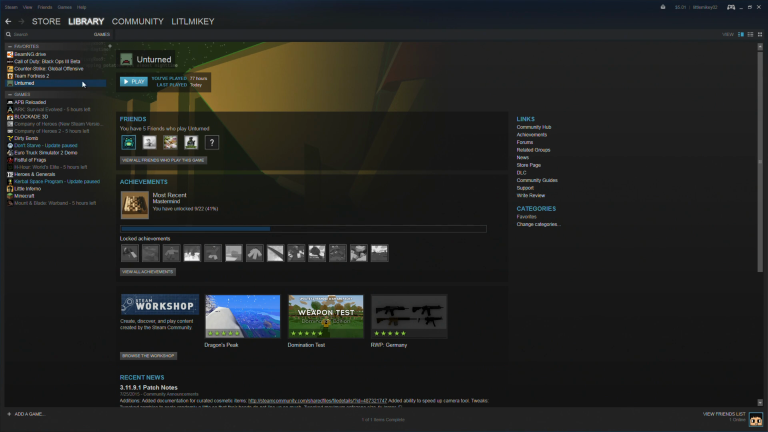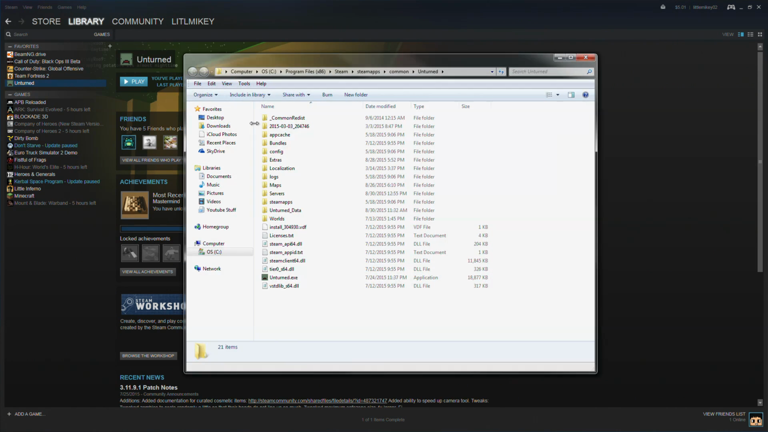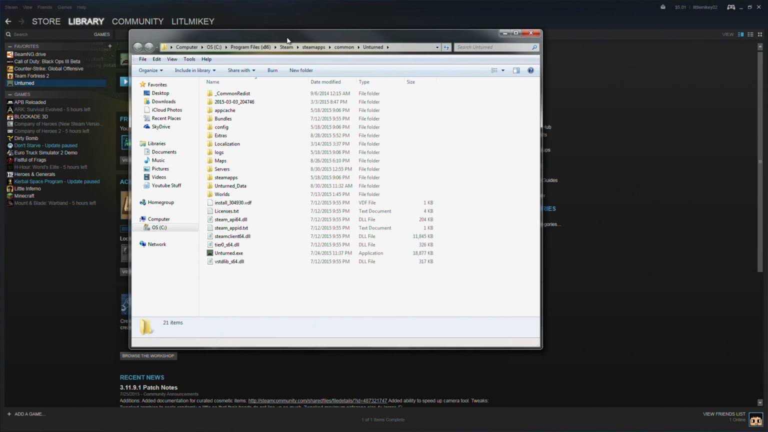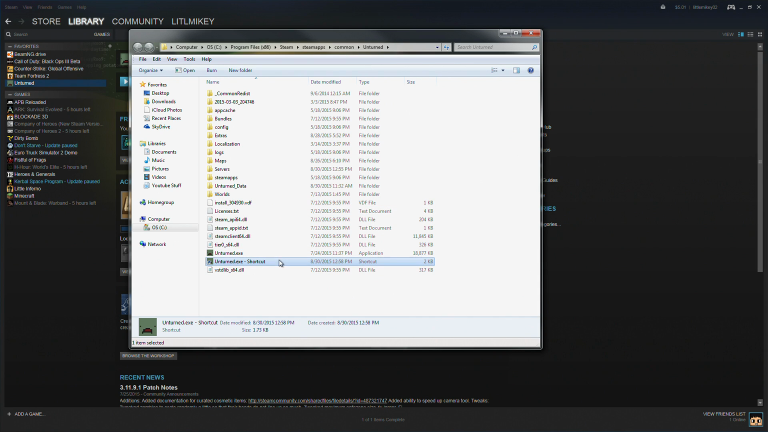Okay, so starting off, you're going to want to open up Steam and click to your Unturned, right click, and go to Properties. Up here in the tabs, you want to go to Local Files, Browse Local Files, and you should get a little box that looks like this with a bunch of files in it. First, you're going to want to go to Unturned exe, right click, and click Create Shortcut. Basically, if you were to run this right now, it would just run Unturned, obviously. So what we're going to do is rename this to Server, just so we can identify the two, and it's just a lot easier that way.